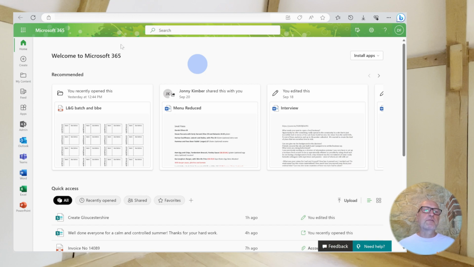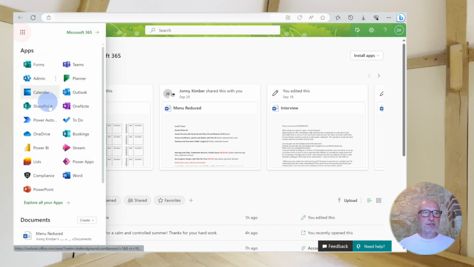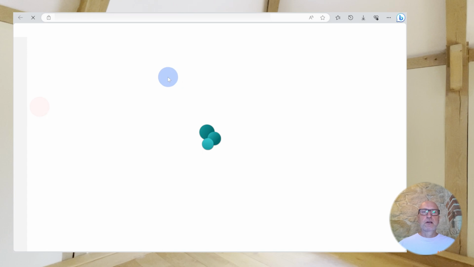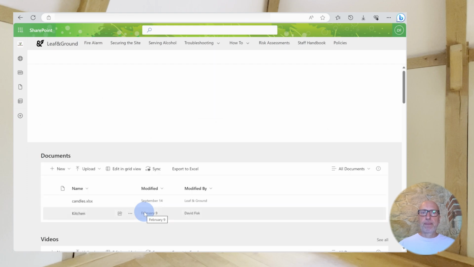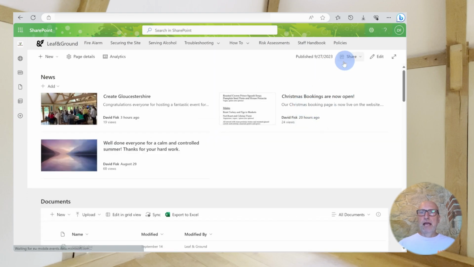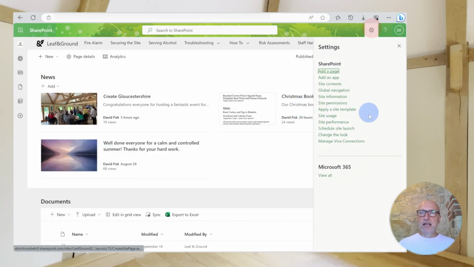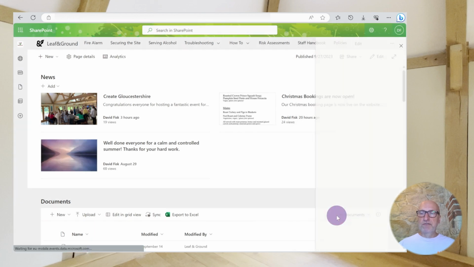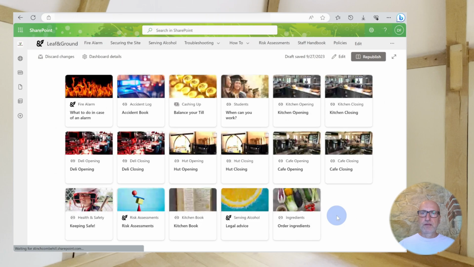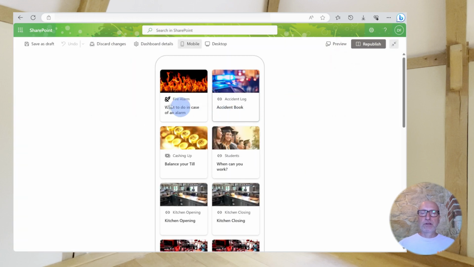So to do all of this, we'll simply go into our SharePoint via the app launcher. We go into our communication site. And then we're going to settings and we're going to choose Manage Viva Connections. And then we're going to View dashboard. So this is a dashboard that's in use already. You can see there are quite a number of tiles, and we're going to click edit to open the design view.